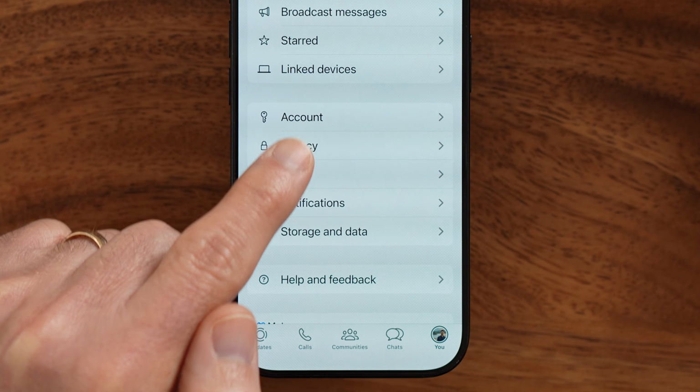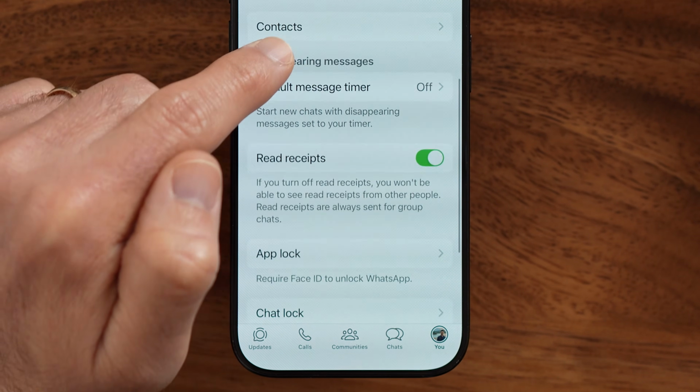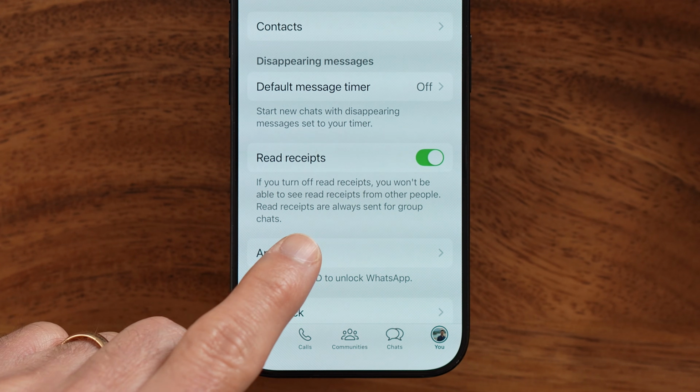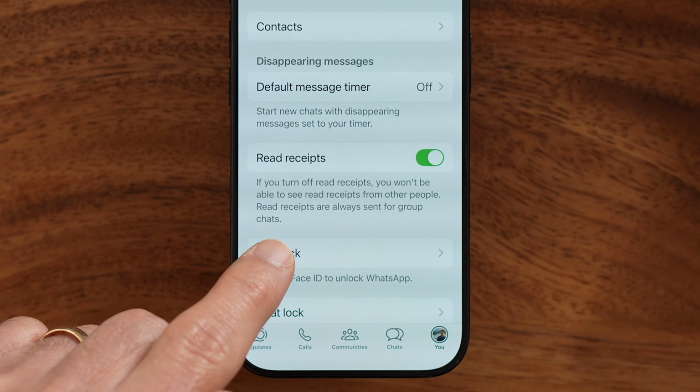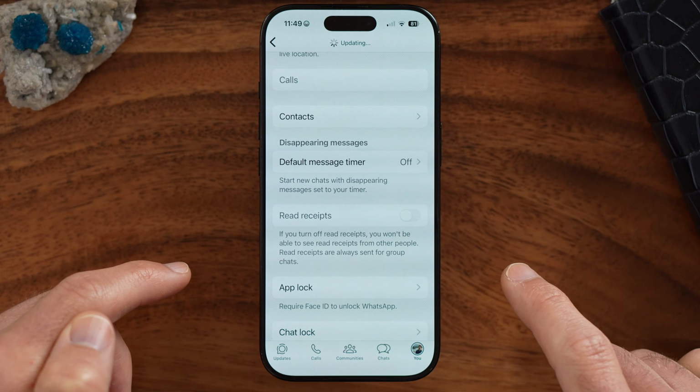Tap on Privacy under Account, scroll down, and there is read receipts. If you turn off read receipts, you won't be able to see read receipts from other people. Read receipts are always sent in group chats. Just toggle this off, and now you won't be able to see other people's read receipts, but you also won't send read receipts to other people.